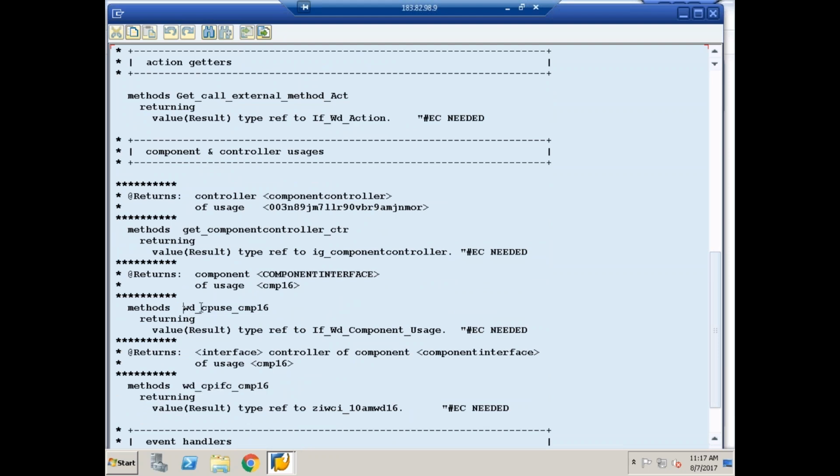CPI FC and CPU. So these methods will be available only when you include that external component at view level. But before including at view level, first you have to include it at component level. So these two methods are very, very important going forward. Any questions so far?